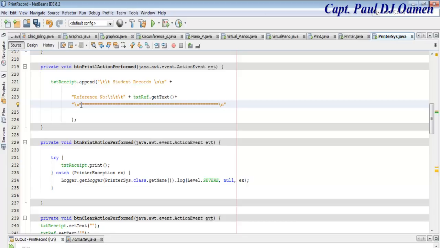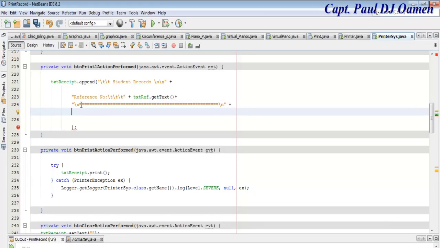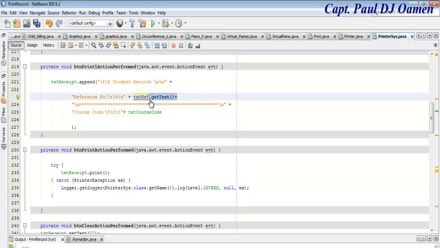Okay, let's do one more, then I'll speed it up. And the next one, let's say course code, and say tab, yeah, plus txtCourseCode dot get. Let's say that gets, and we add a plus there. There we go, guys. So I'm going to now speed that up.